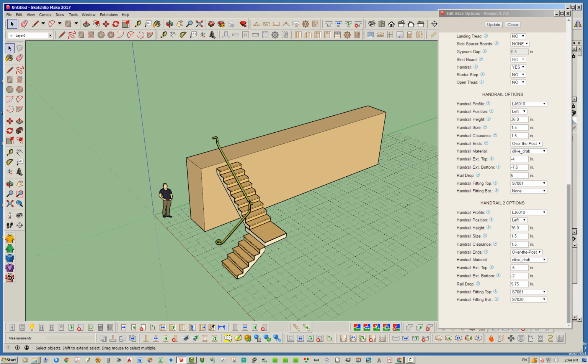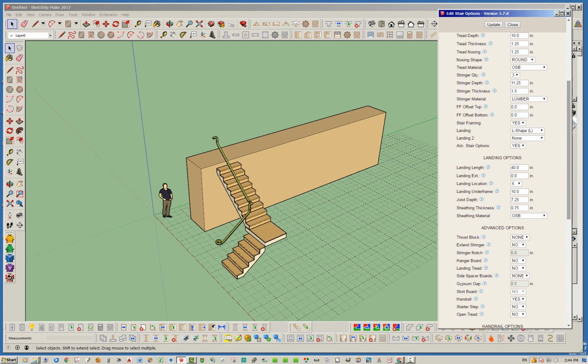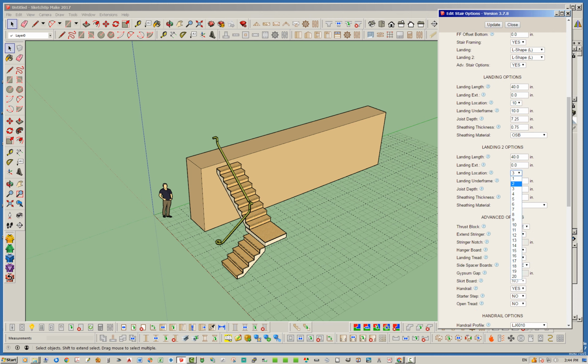What we're going to do now is one last thing. We're going to show you what happens now if we go to a second landing. Okay, so we're going to turn on another L-shaped landing. We're going to move the landing location up, let's say to position 10, and we're going to, let's say, change this to position 4. Just so we've got an equal amount of stairs up on all these landings. Let's go ahead and update that.